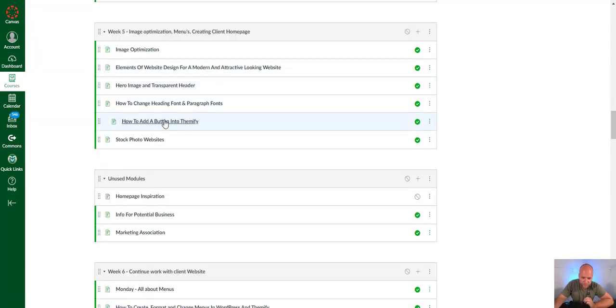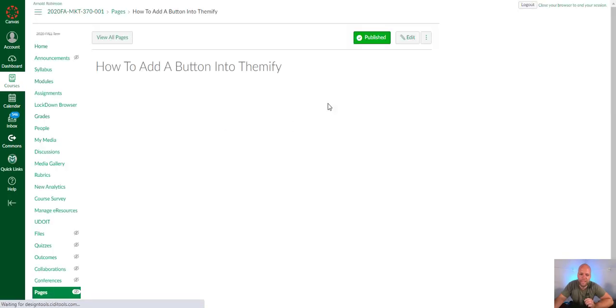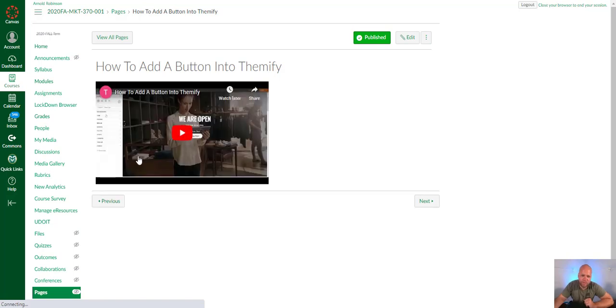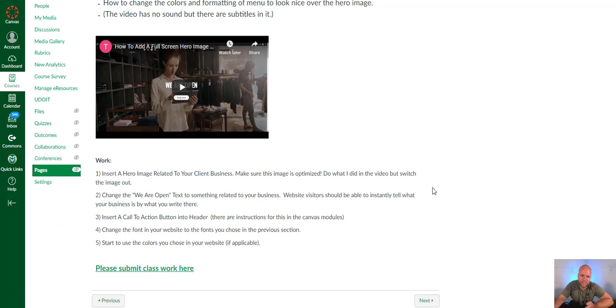The other resource that I'm giving you to complete the second assignment is going to be how to add a button into Themify. So this little quick video here with no sound as well is just going to show you how to get a button into your homepage if you need one, and to change the text, change the colors, and a whole bunch of different other fun options for you. So with those three resources, all you're going to be doing for this second assignment is getting your header all set. So I want an image for your client.